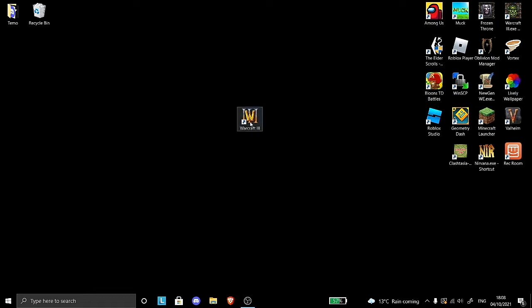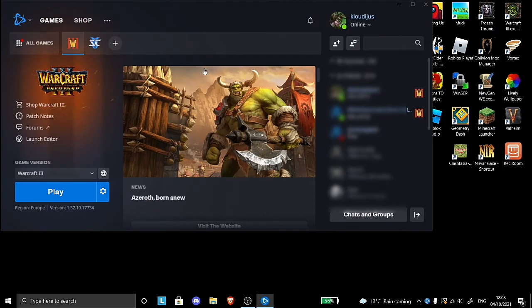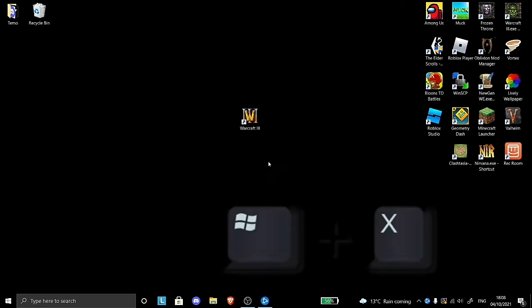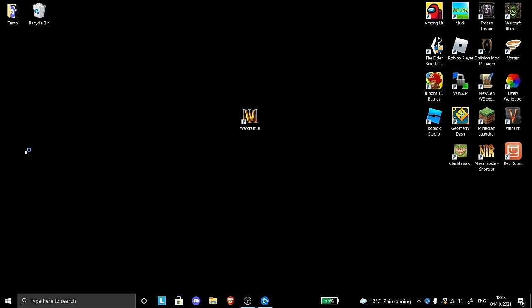First of all, what you want to do is open Battle.net, or in this case, I'm playing Warcraft 3, which will open Battle.net. Once you're in Battle.net, make sure that you're in Warcraft 3, and if you are, then you can minimize the tab, hold the Windows key and X, and then open Device Manager.